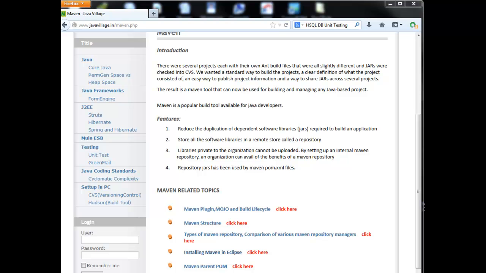There were several projects, each with their own build files that were all slightly different, and the jars were checked into CVS. But if you come to Maven, it is not like that. If you see how an Ant build looks, all the entries will be available in build.xml, and the jars will be downloaded from CVS, and we have to set them to the build path. Just like we check a Java class into CVS, modify the property files, and check them into CVS again.